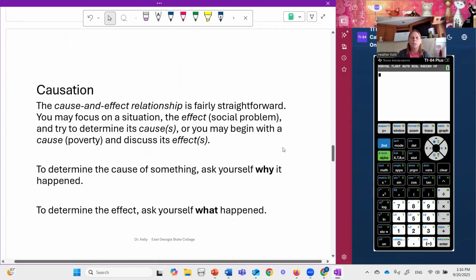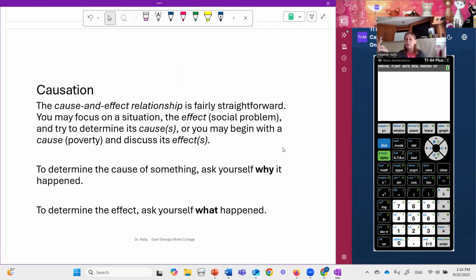Well, causation is the cause and effect relationship. It's pretty straightforward. You can focus on the situation, the effect, like what happened, like poverty, and try to find the causes of poverty, right? So you can always start out with what happened and figure out the why. That's usually the way that it works.